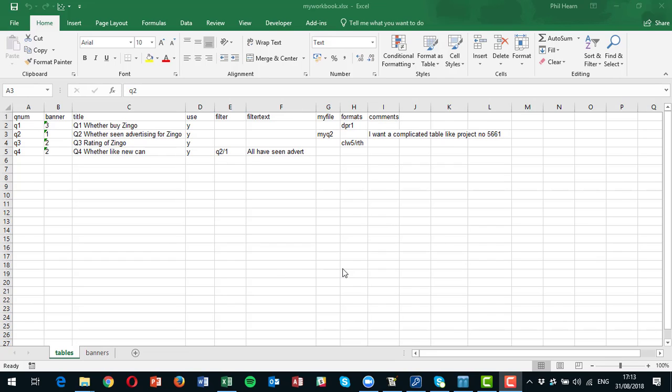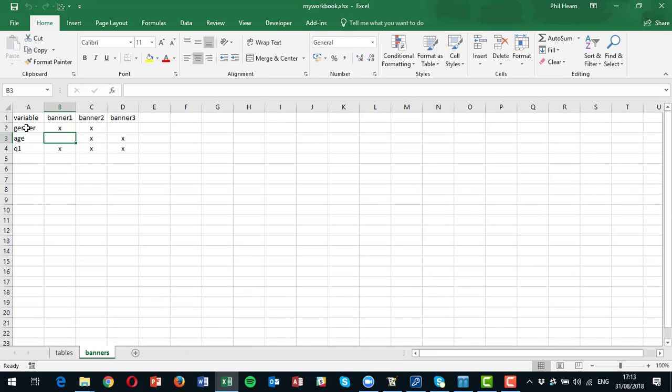But we're going to just try and program this so that we've got some script that can read this. Now, there's two parts to this process. One was actually specifying the tables, and the second part is actually specifying the banners that can be used. So you can see here that we've got three banners that are calling different combinations of gender, age and Q1, the X indicating that they're to be included, blank meaning they're not.